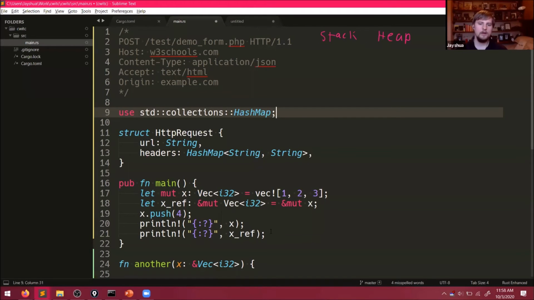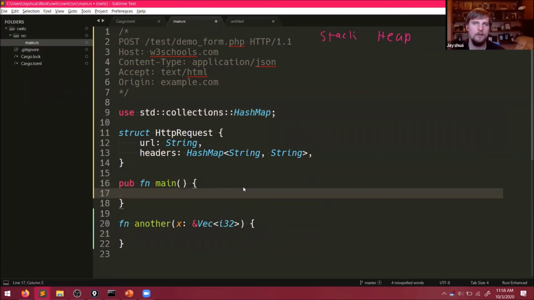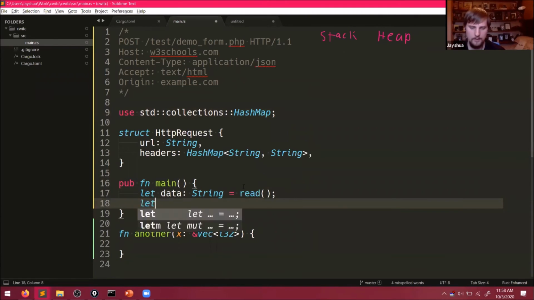So in our main function then, we'll go ahead and pull some data from a socket. We'll just pretend we get it as a string, and then we'll parse it into a request.